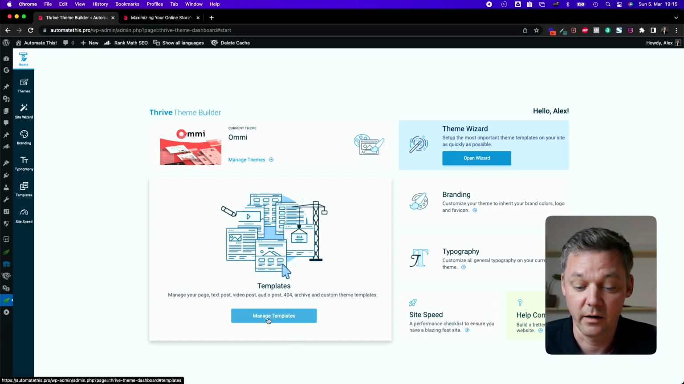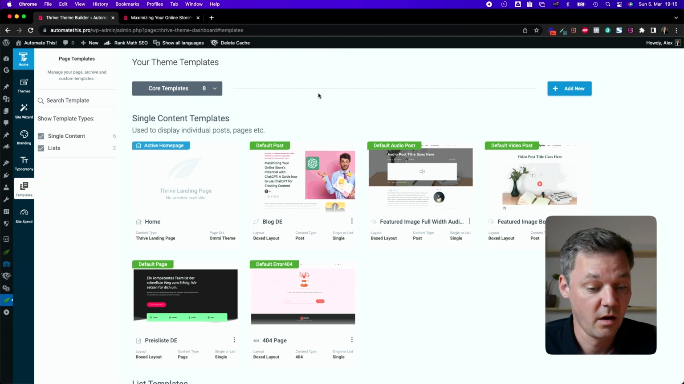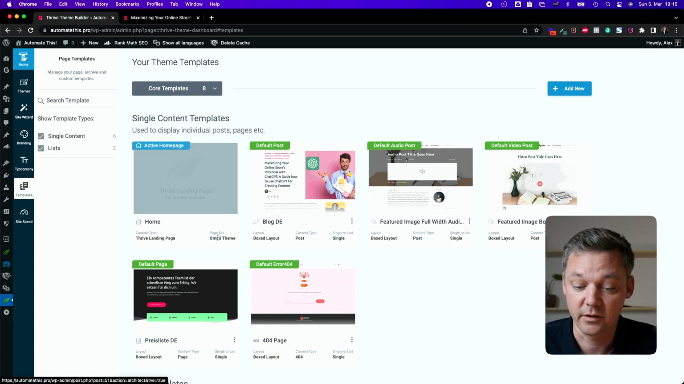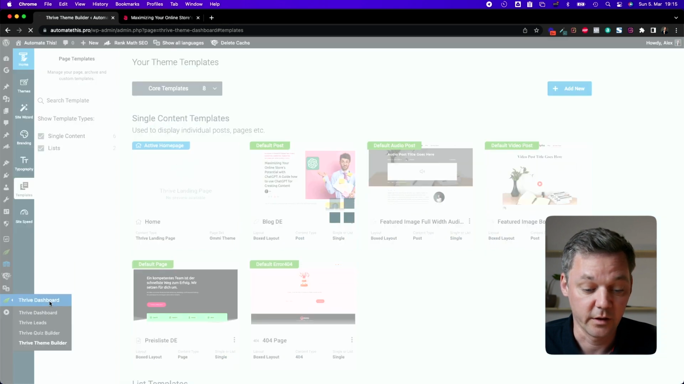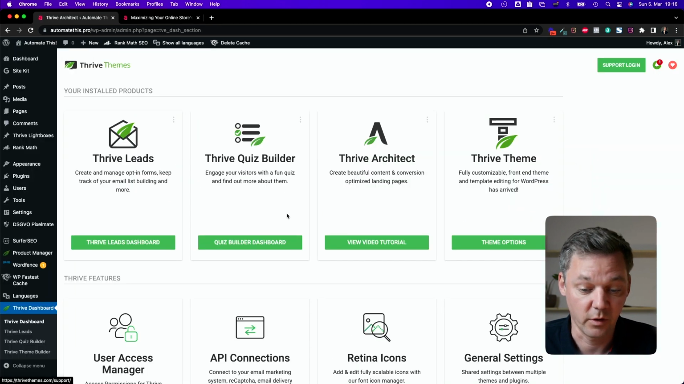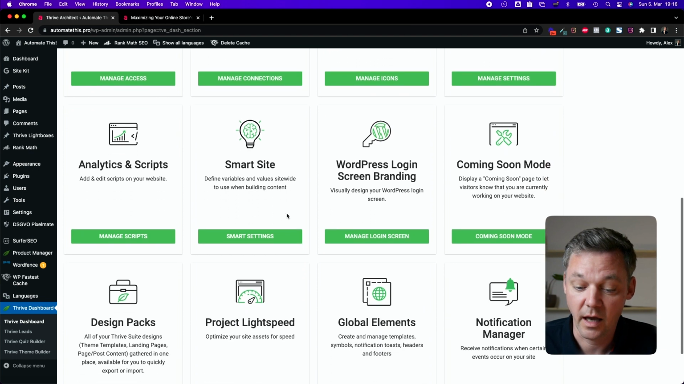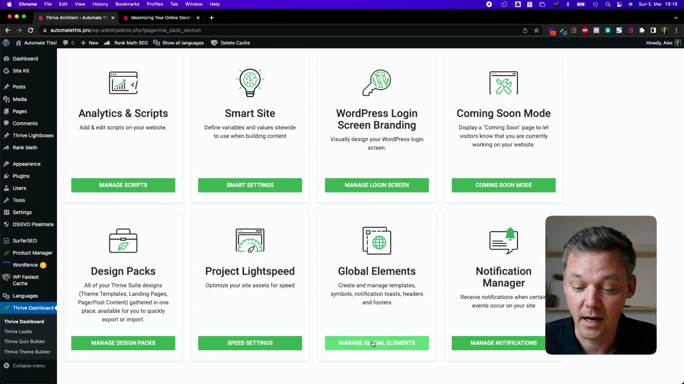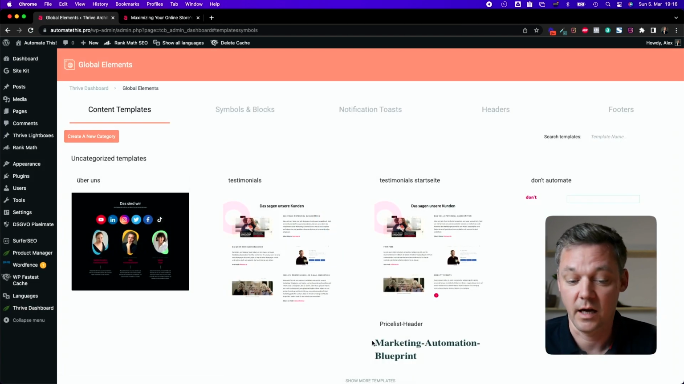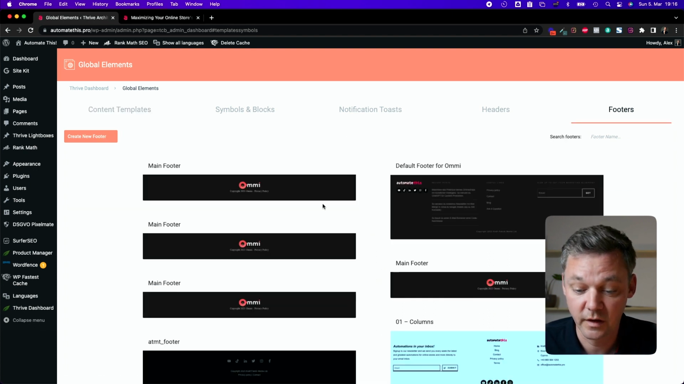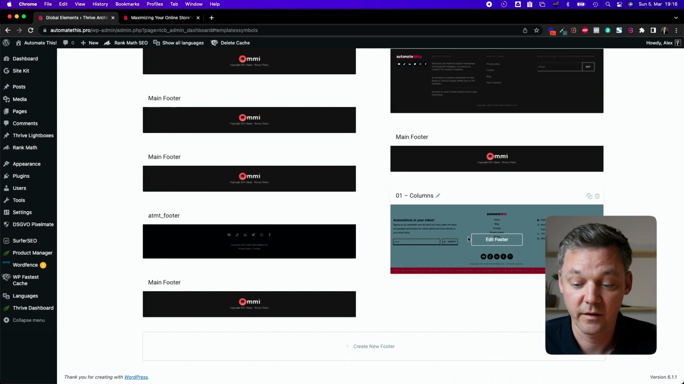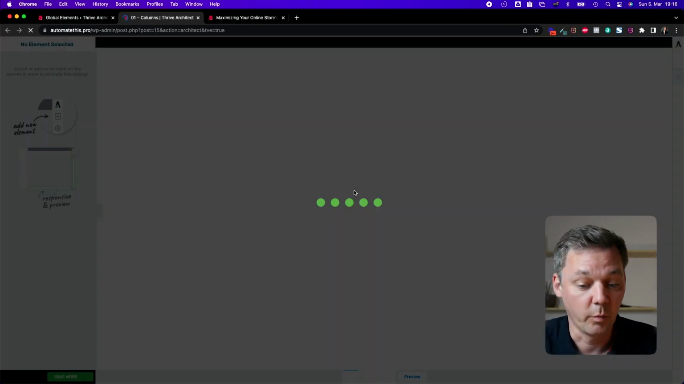As soon as you're there, you can go to manage templates and work inside your templates directly, or you go to your Thrive dashboard, and in here you have things like global elements, and this is what I'm going to use. So in the global elements, there we have our headers and footers, and for the sake of this tutorial I have this footer created and I'm going to open this.